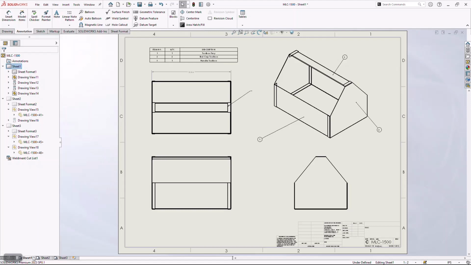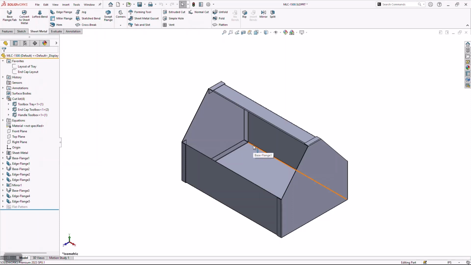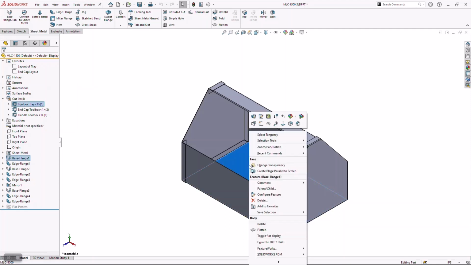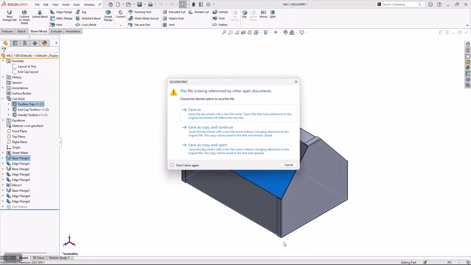Now, to wrap up this design, the last thing that I want to show and teach you guys is preparing this for CNC programming. In my experience, most CNC programs are going to take in, at the bare minimum, what we call a DXF file. Now, how do I export this out to a DXF? Well, it's very simple. If you right-click on any one of these bodies, you're going to see an option right here called Export to DXF.